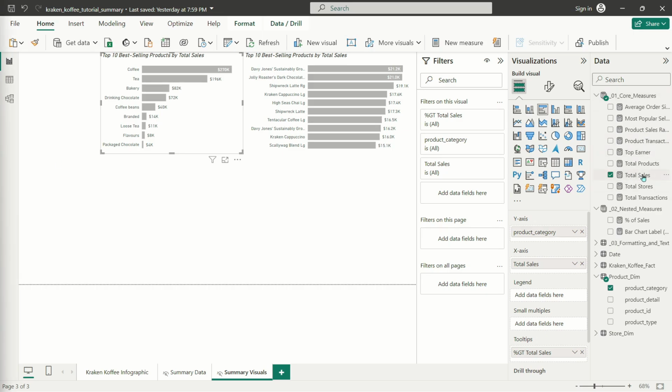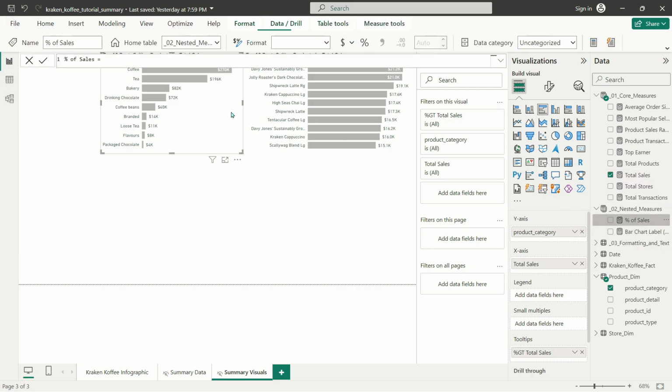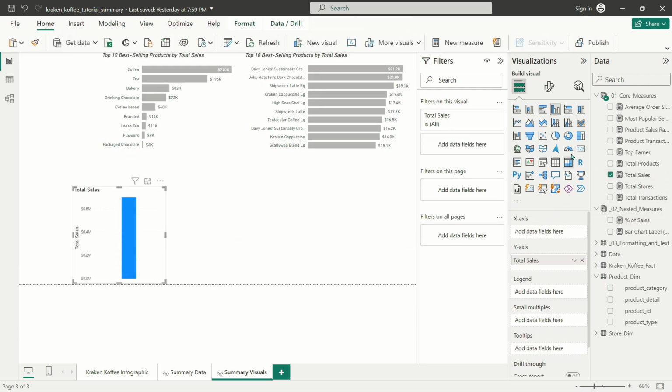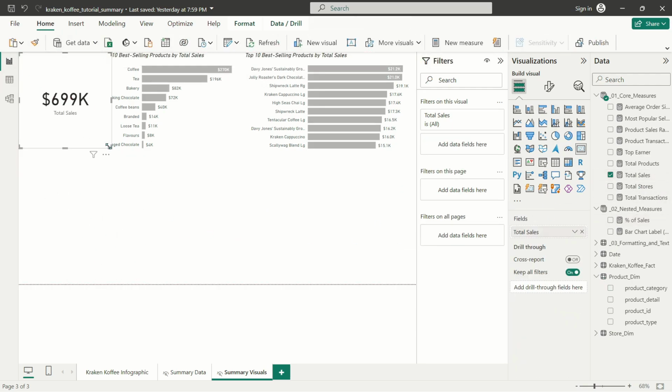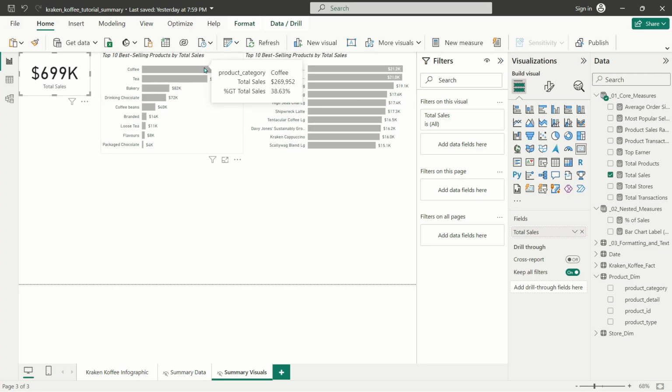So what I want to do is head back over to my percent of sales measure here. And this is just simple division, right? I want to be able to divide $270,000 by my total sales, which I'll drag over here and put in a card just so we know what we're talking about. I'm dividing $270,000 by this $699,000. That's where I'm getting this 38.63%.